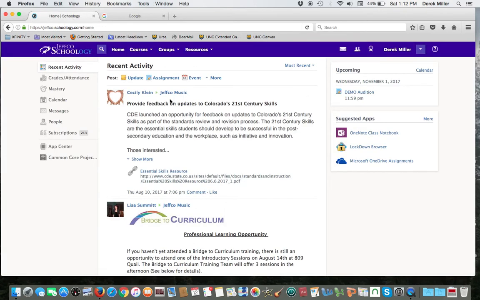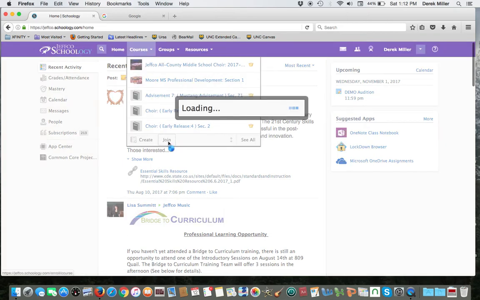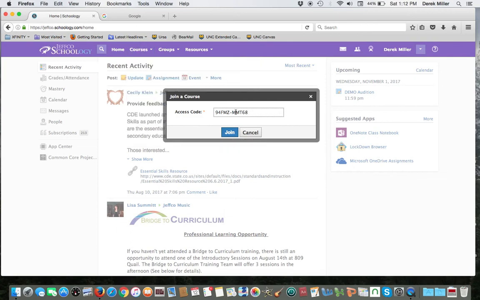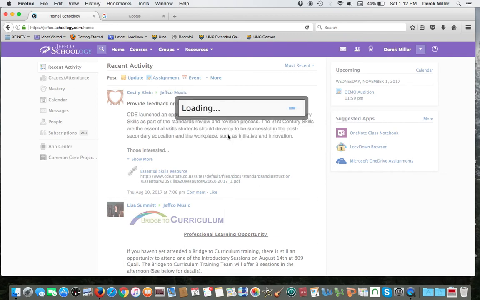Once your student signed into Schoology, you're going to come up here and go to Courses, and then click Join. Teachers will already be enrolled in this course. I'm going to enroll you manually, but the students will be enrolling here. The course code to join is 94FMZMMT68. This code is not case sensitive, and I think that this little dash in the middle is optional. So you have your student type in that code and then hit join.